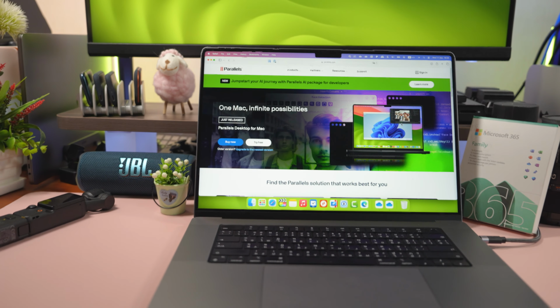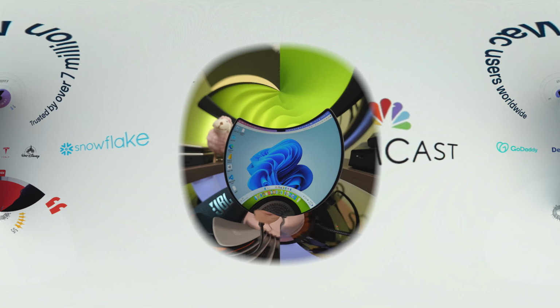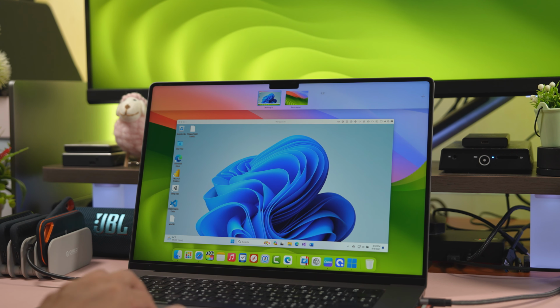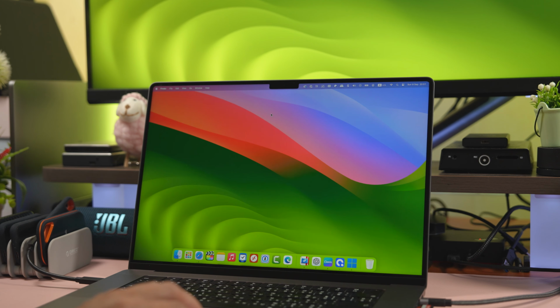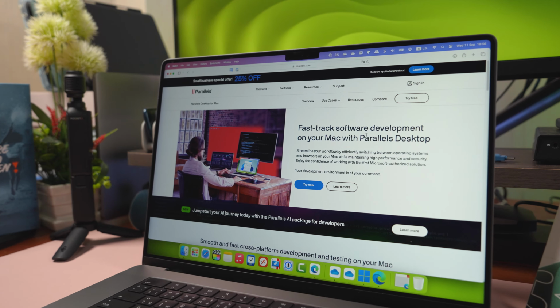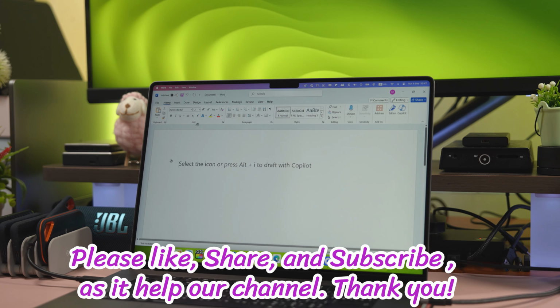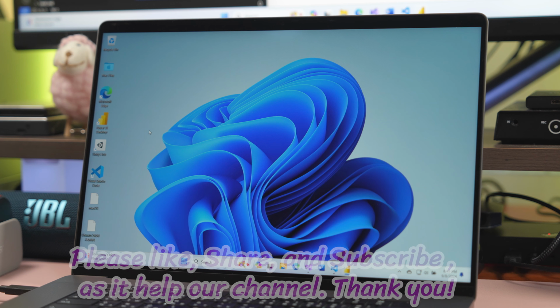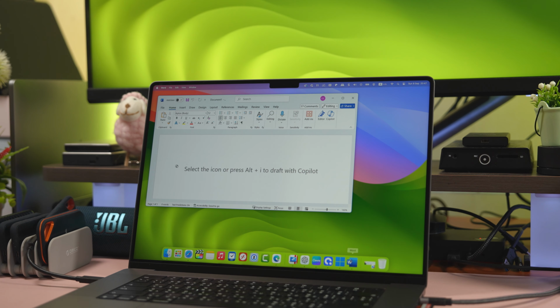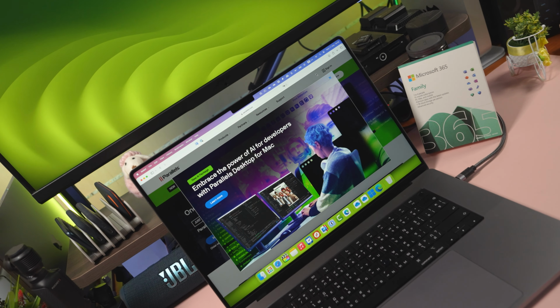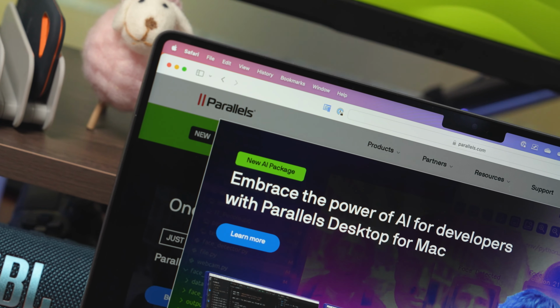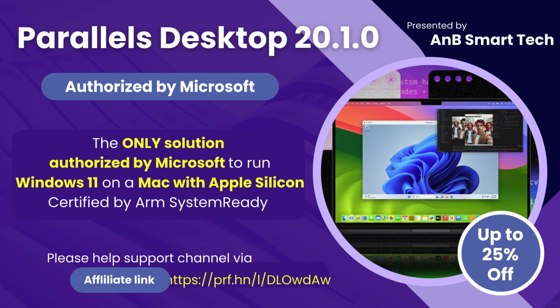Hello everyone, today I'm thrilled to share the exciting features of Parallel Desktop 20. This is the powerful software that allows you to run Windows alongside macOS seamlessly, giving you the best of both worlds. You can now test applications and run virtual machines like never before, all on a single Mac. Let's dive in and explore all the incredible features together.